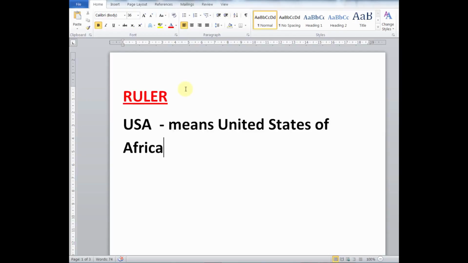Alright, continuing with our studies. Now I thought let us look at a ruler. What is a ruler and what is it used for? Okay, first let's find out where we can find the ruler.